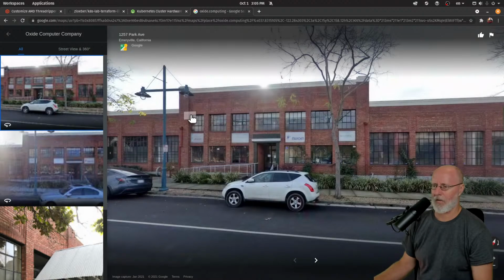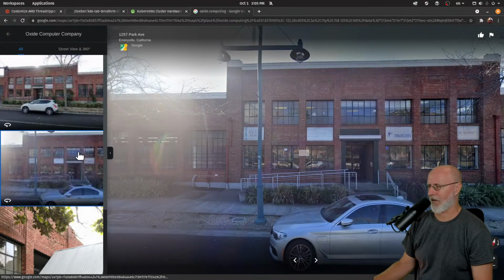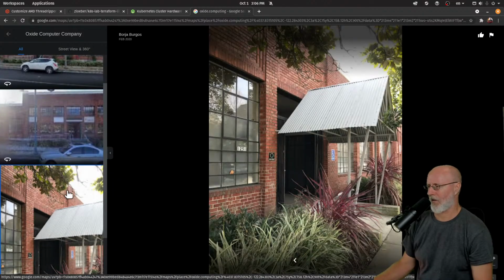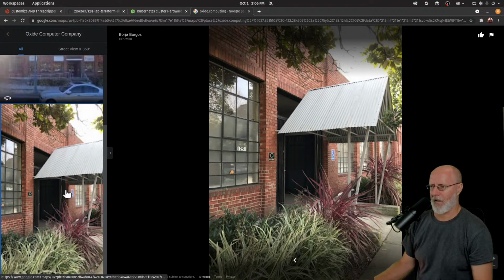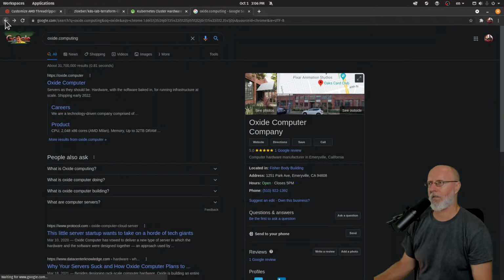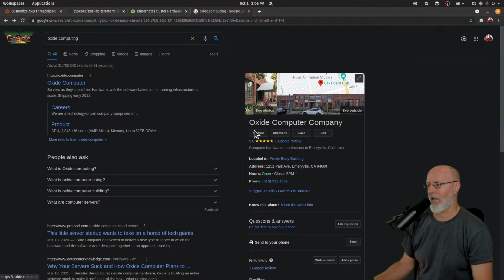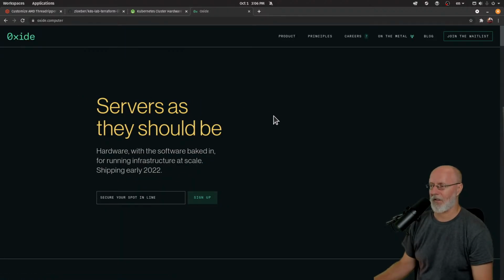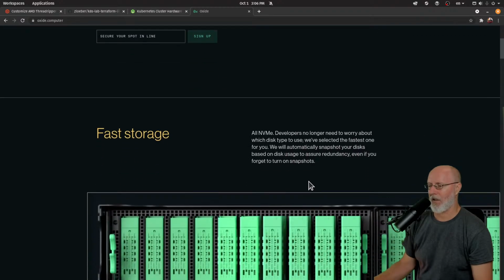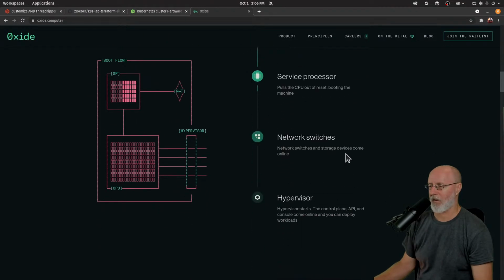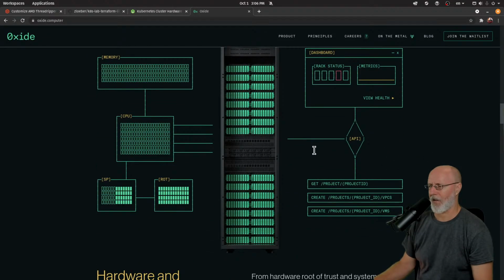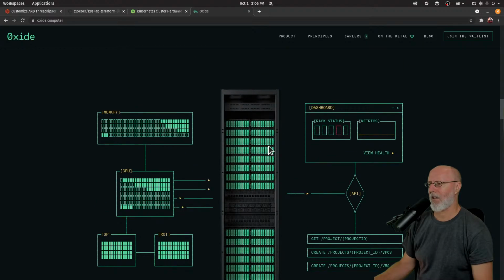Yeah. Oh, there's pictures. Is that actually the company? Yep, that is. It's Oxide. I mean, it's kind of their own bootstrap company and everything. It's too bad, because they could have. Hardware with the software baked in, infrastructure scale, shipping early 2020. You see these things; these are so beautiful. These computers, hardware with the software baked in.